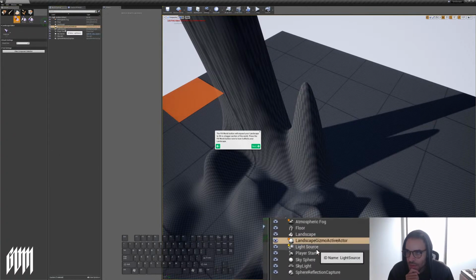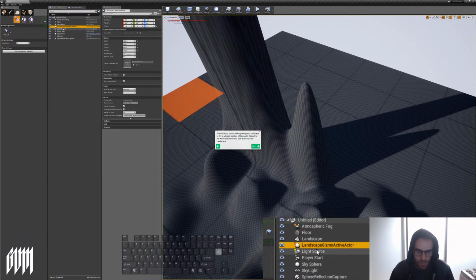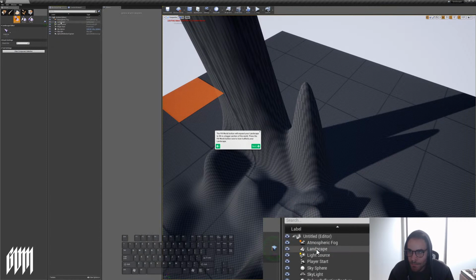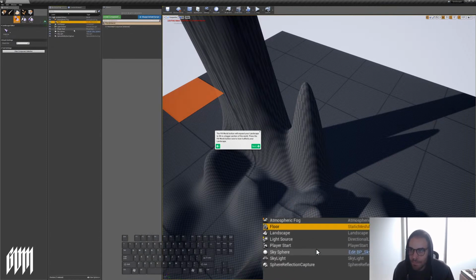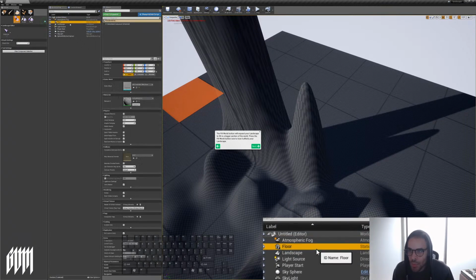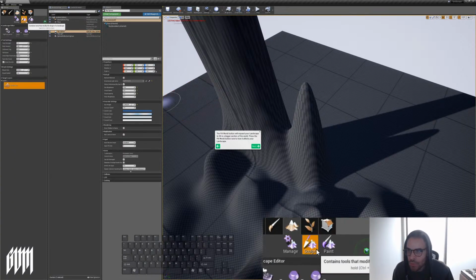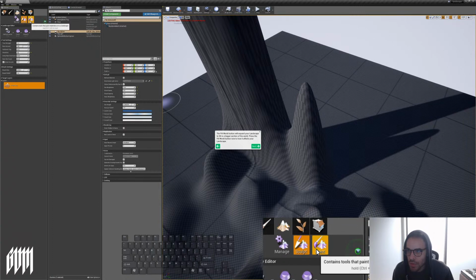Can I delete my landscape? I want to do a new landscape. Landscape sculpt.